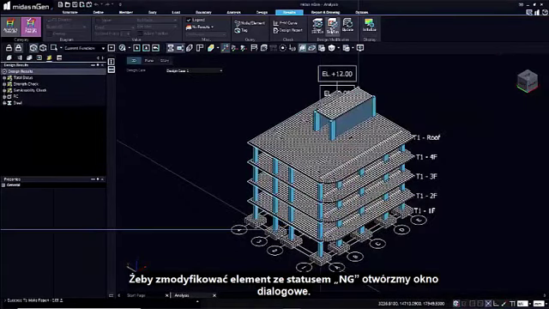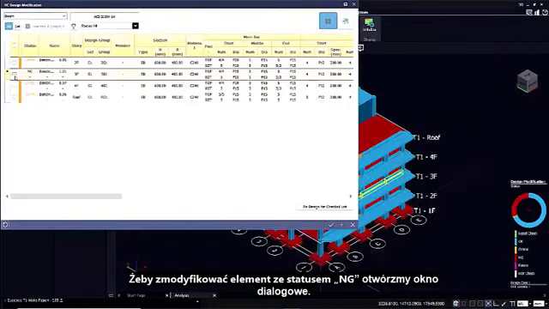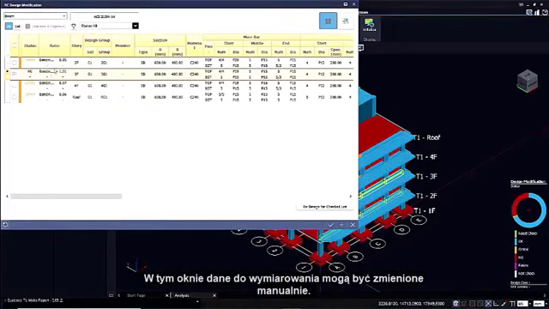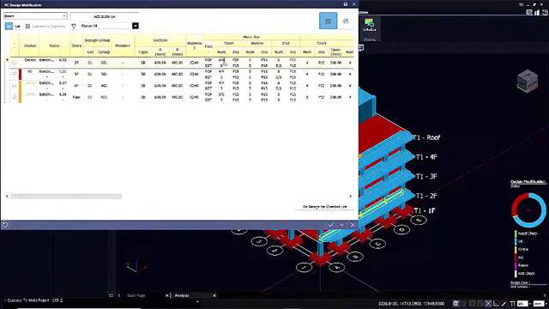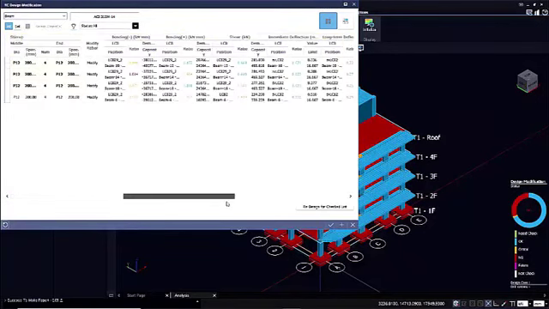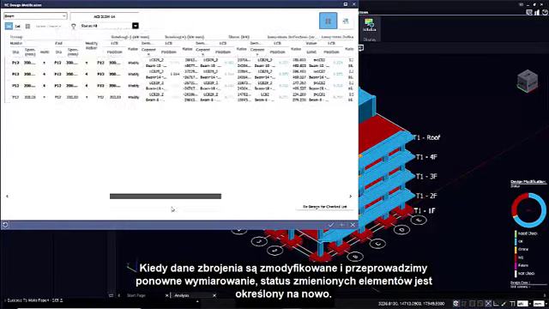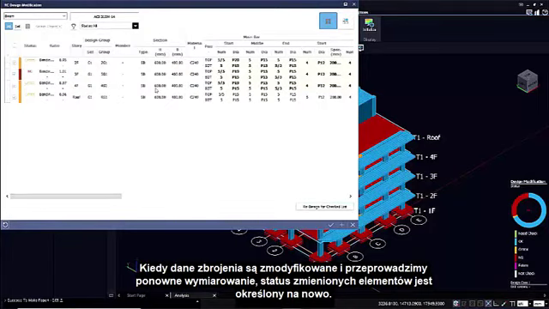To modify the NG member, please open the Edit dialog command. In this dialog box, design data can be edited by typing text. When the rebar data is modified and redesigned, the status of the changed data is displayed in the dialog.